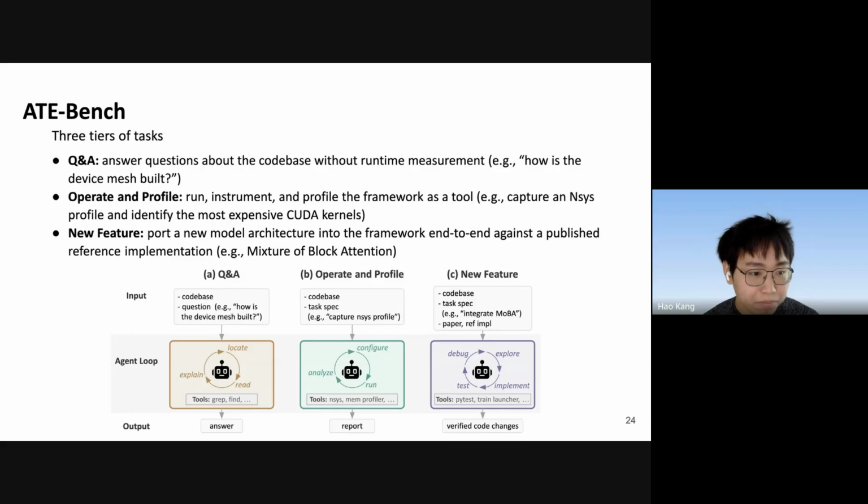ATE Bench mirrors exactly these three levels of participation. It has three different tiers, and the agent's role deepens across them, from first a reader to a user, and finally a developer. So in the first QA tier, we ask the agent to answer a question about the code.